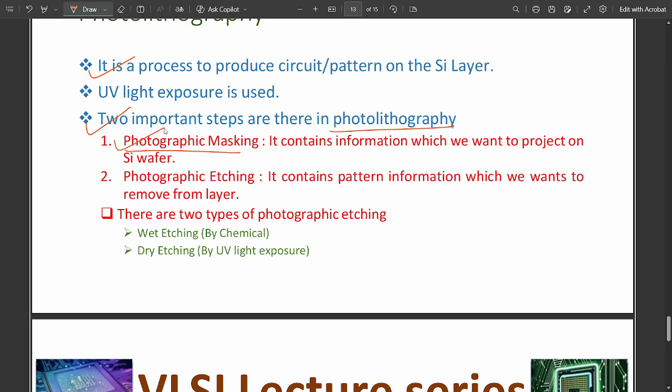So photoresist masking contains the information which we want to project on the silicon wafer. Photoresist etching contains the information we want to remove from the layer. There are two types of etching, which we'll discuss: wet etching and dry etching. Wet etching means using chemicals. There are some etchants like sulfur fluoride and other chemical agents. With those chemicals, we dip the whole wafer in, and whatever material you want to etch will be etched. That is the chemical process.